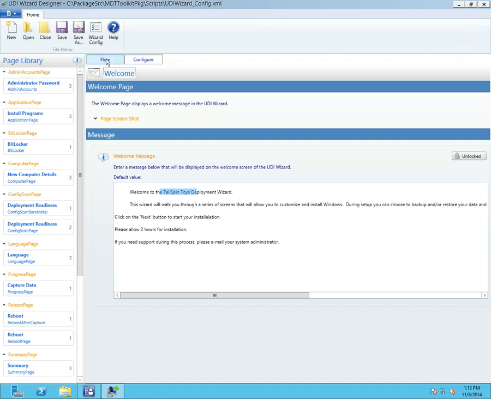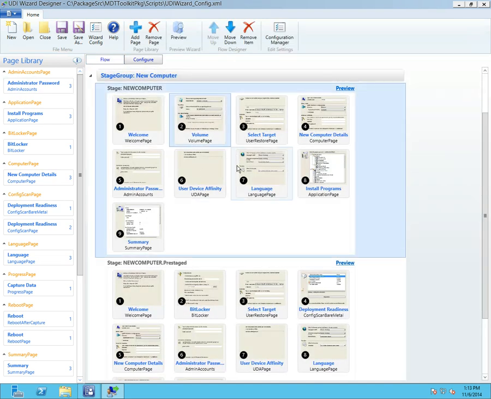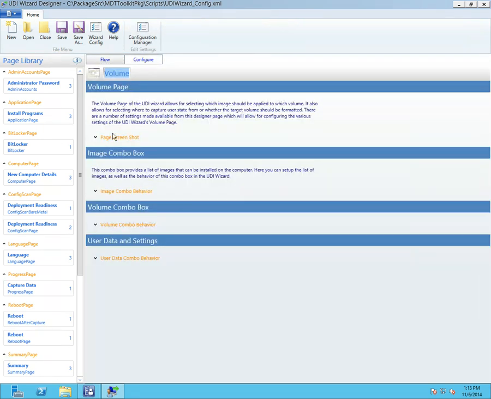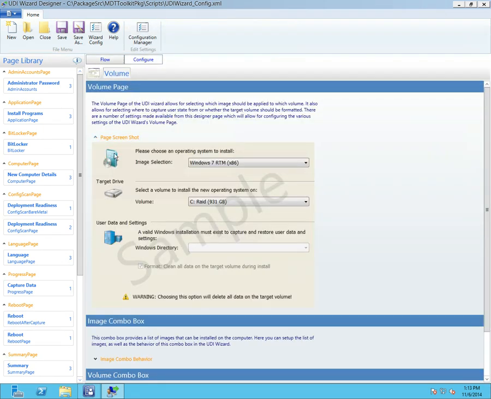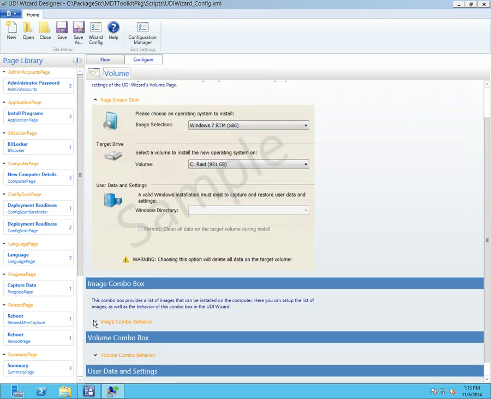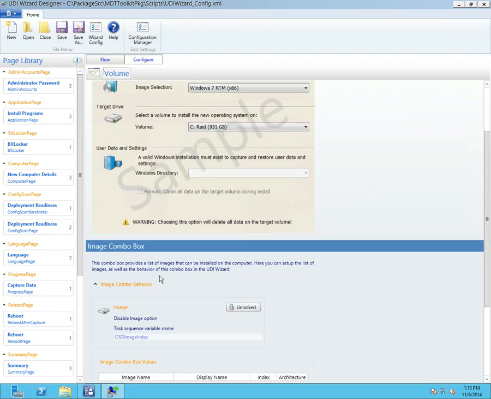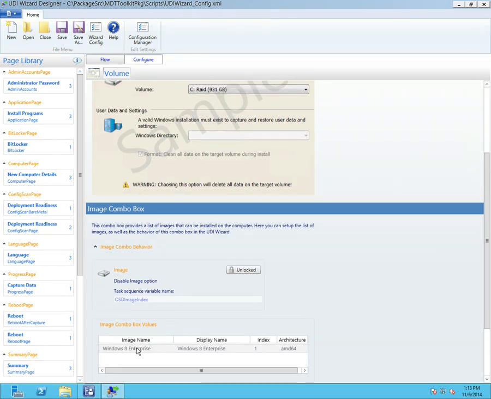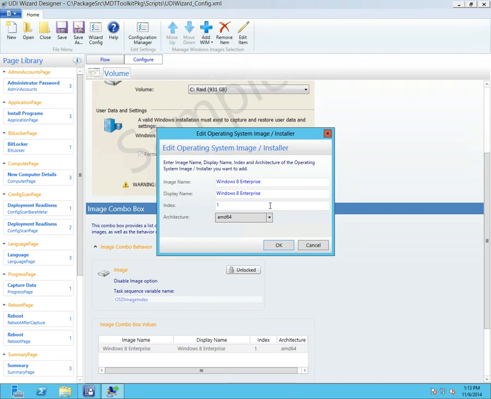Other things that you can do is look at the volume page. Look at the page, get a bearing for it, understand what change you're going to make. Maybe you want to specify something specifically. You can go ahead and do that.